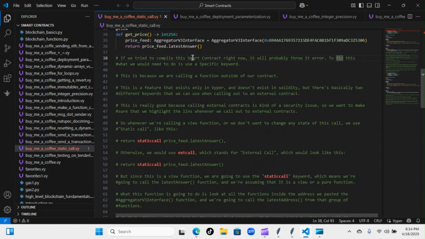So if we try to compile this smart contract right now, it will probably throw an error. To fix this, what we need to do is use a specific keyword. This is because we are calling a function outside of our contract. This is a price feed. Latest answer is a function we're using inside of our contract, but it's actually a function from another contract. Now, this is a feature that exists only in Vyper and doesn't exist in Solidity, but there's basically two different keywords that we can use when calling out to an external contract.